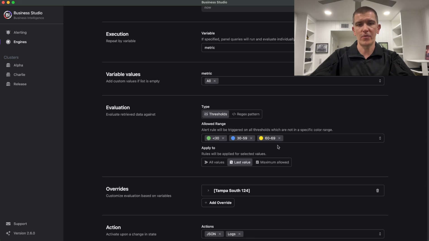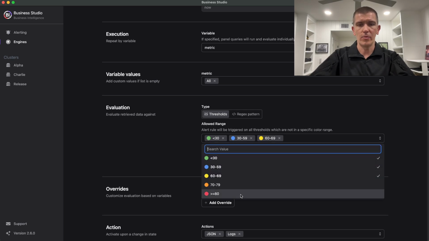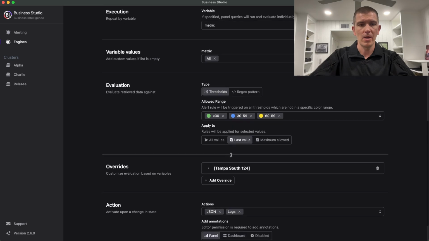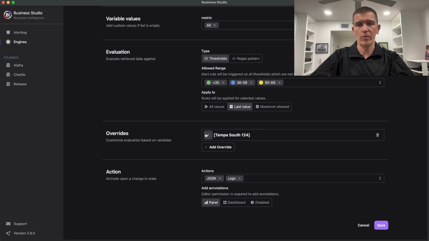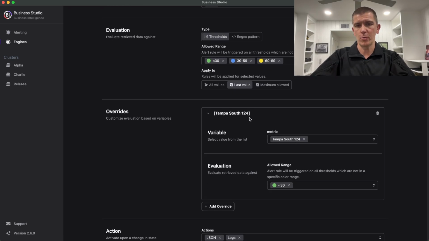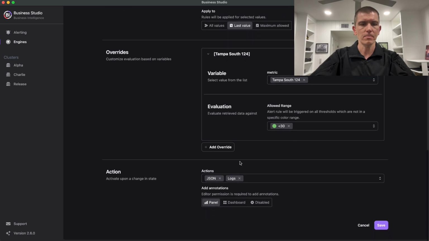It's one of the latest features we did recently as well, which instead of showing base 30 and 60, is showing you the whole range, which is easier for a business user to select allowed ranges. So these are the ranges taken from the panel itself. Also, we have one override for this Tampa South 124, which defines that the allowed range is a little bit smaller than for everybody else.